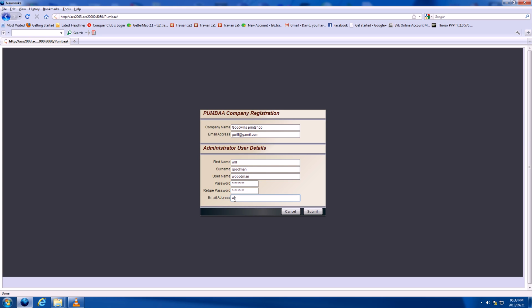Email address at the bottom will be the email address of you, the person who is registering. So that could be ggoodman@gmail.com. Okay, once you have entered all these details, you can select the Submit button and that will create the account.